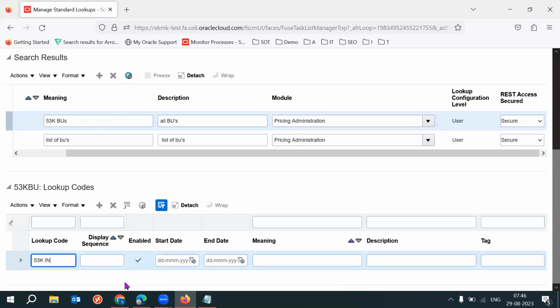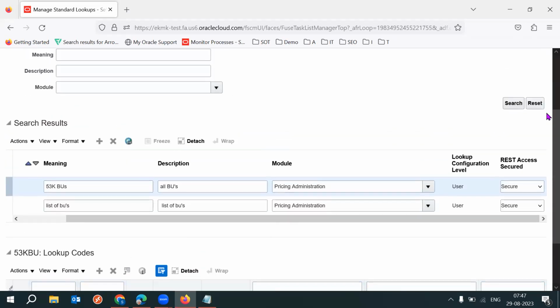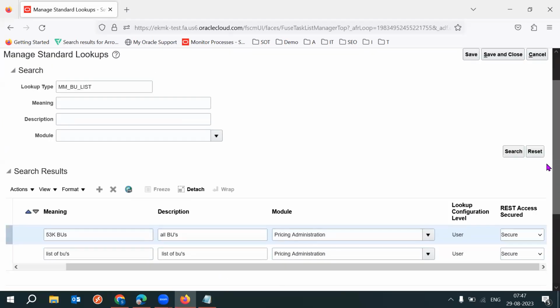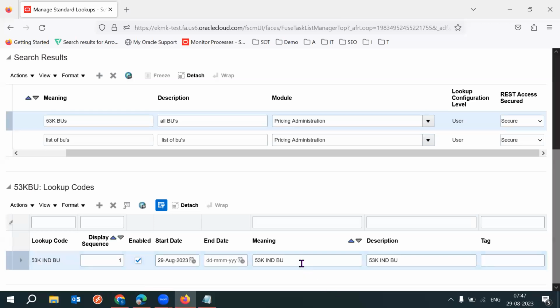INDBU. Okay. So based on this lookup value, in case of lookup, you can create your value. So for BU, you have to enter exactly the BU name here. The exact BU name you should enter here.